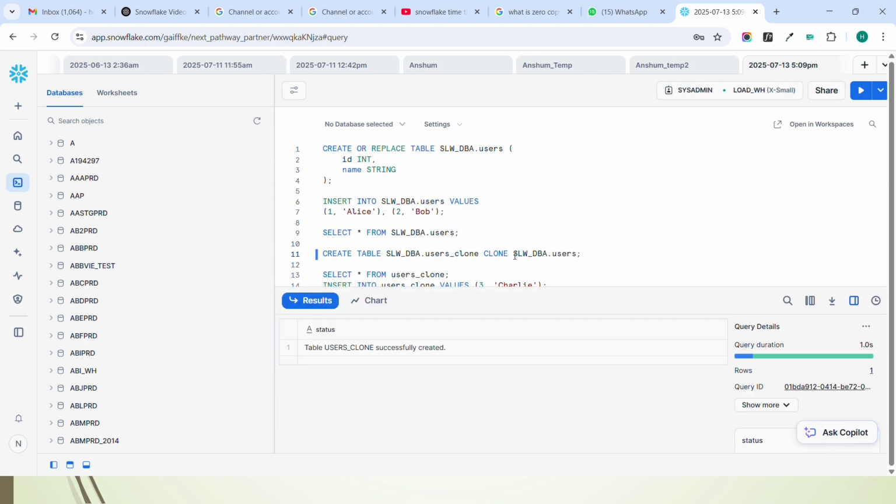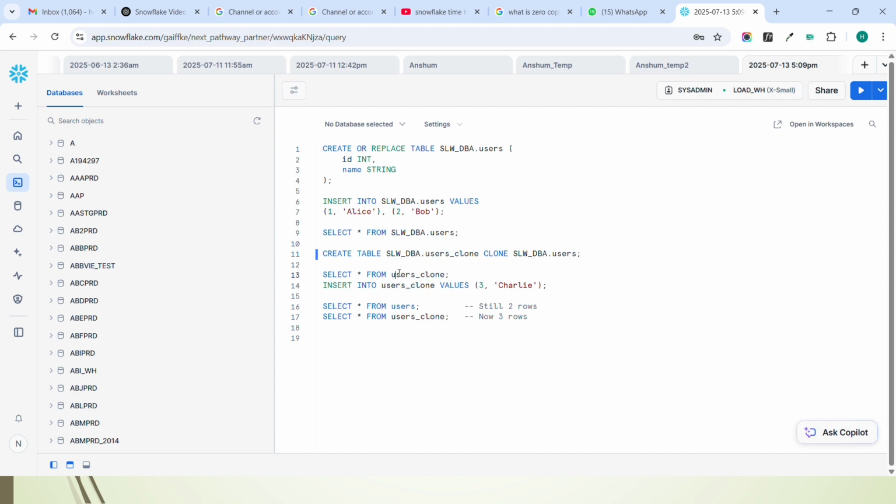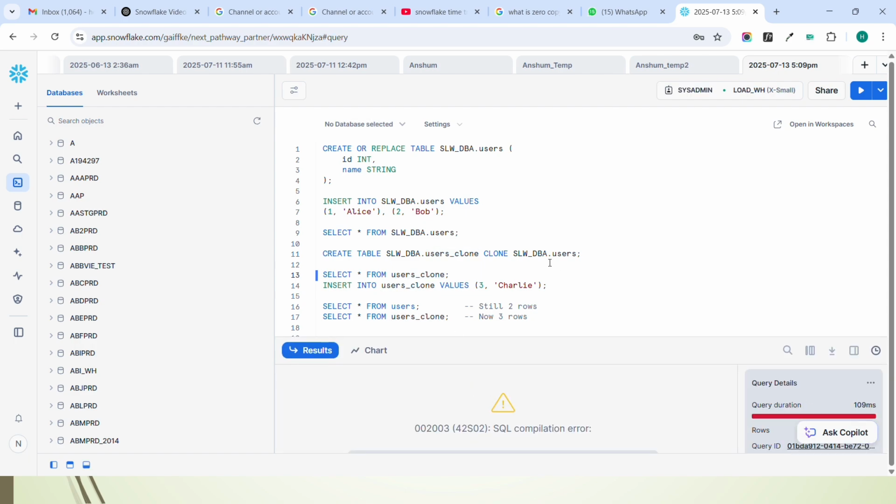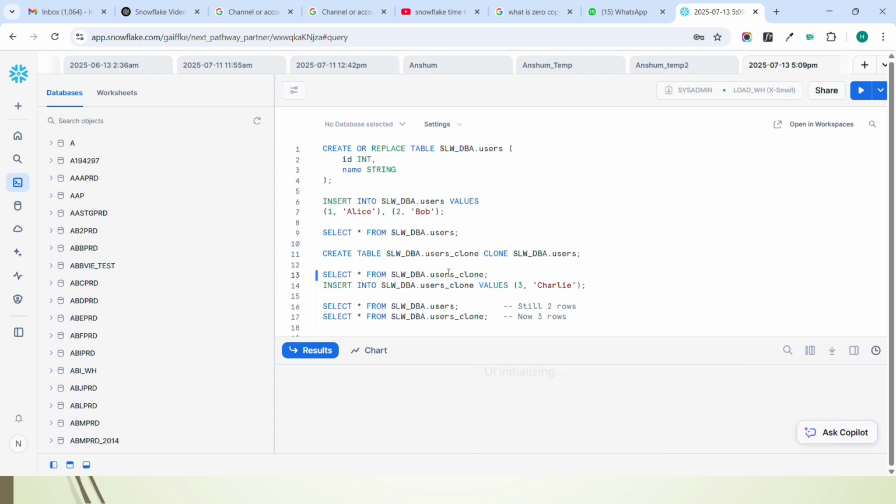The clone was successfully created for my users table with the name user clone. Let's see whether my data came or not. I have to specify this again. Let's see whether my data came into my clone. Yes, exactly the same columns and data have been cloned into my cloned table.